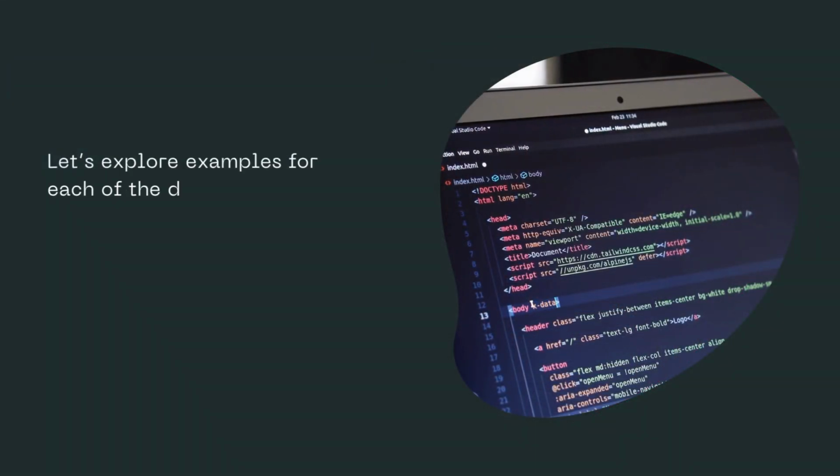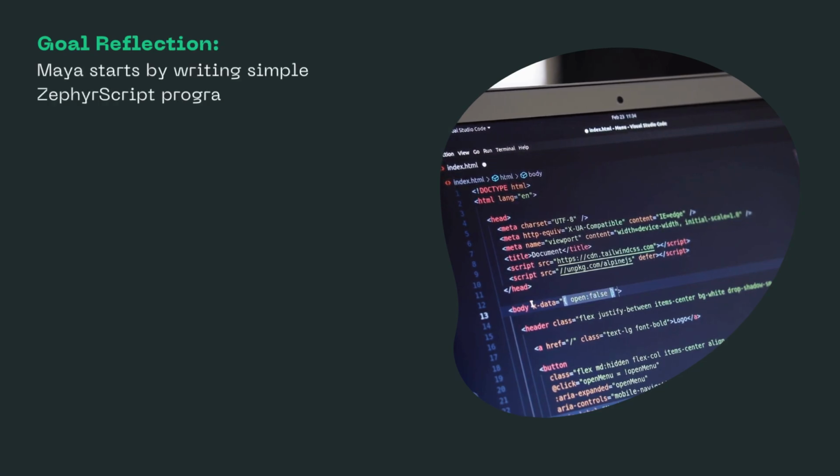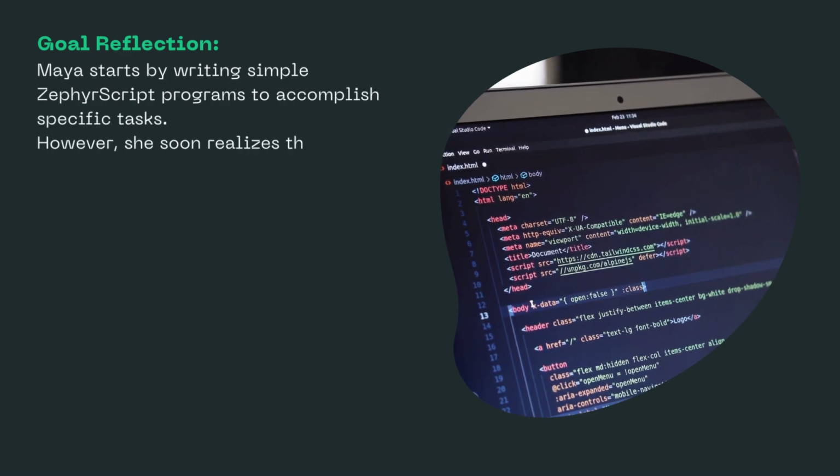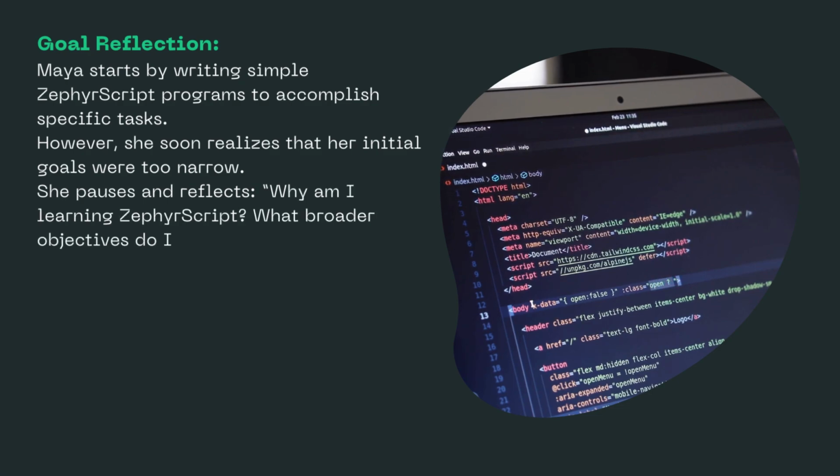Let's explore examples for each of the double loop learning methods in the context of a developer learning a new programming language. Goal reflection. Maya starts by writing simple ZephyrScript programs to accomplish specific tasks. However, she soon realizes that her initial goals were too narrow. She pauses and reflects. Why am I learning ZephyrScript? What broader objectives do I want to achieve?